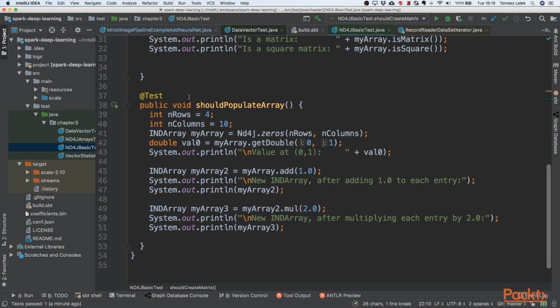Let's examine the second test in which we'll be populating that array. So this time we are creating 4 rows and 10 columns. We are filling everything with zeros as well, but at the beginning we are getting the double at index 0 and column 1. We'll see that this value is equal to 0.